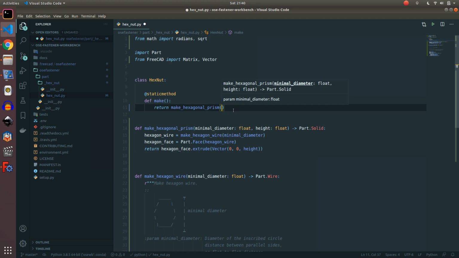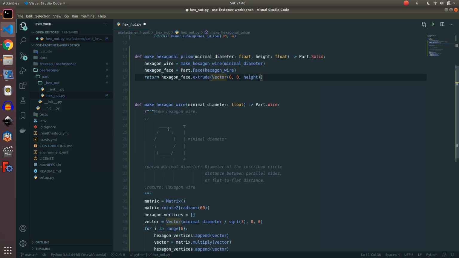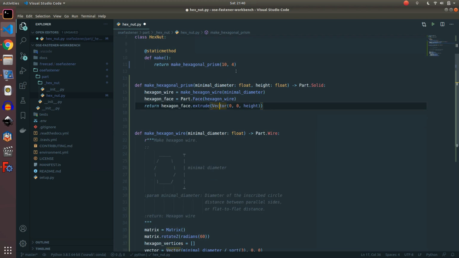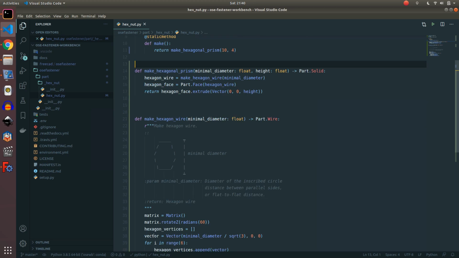And then I'm going to replace this Part.makeBox call with the call to make hexagonal prism. For the first argument, for the minimal diameter, I'm going to pass in 10, and the second argument for the height, I'm going to pass in 4. The first argument of 10 was for the minimal diameter, which is the flat to flat distance of the hexagon. The height is just the height of the three-dimensional shape. So let's go ahead and test this code and see if it works, and then we'll talk a little bit more about what it's doing.